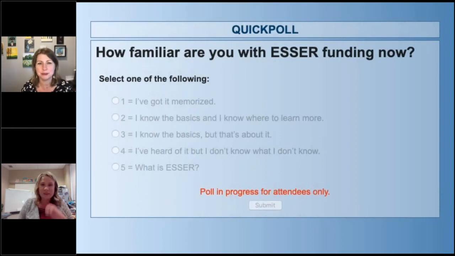the ESSER funding. So if you think about 1 being, I've got it memorized, I know it cold. 2, I know the basics and I know where to go to learn more. 3, I know the basics, but that's about it. 4, I've heard of it, but I don't really know what I don't know. Or what is ESSER? Where do you fall on that? 1 through 5.